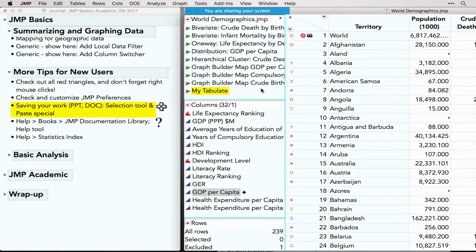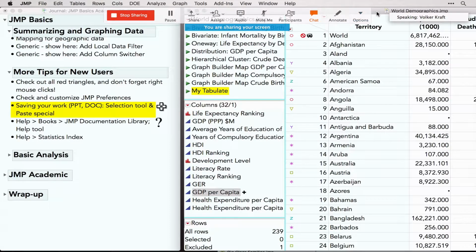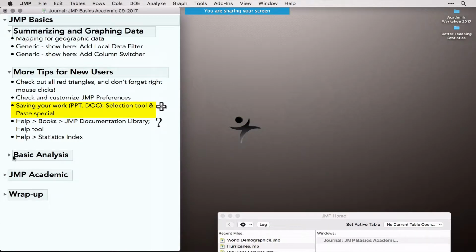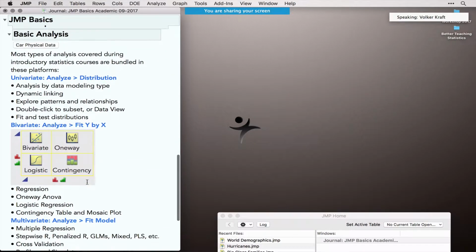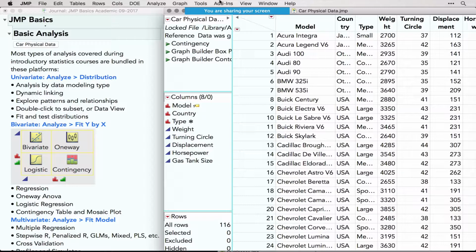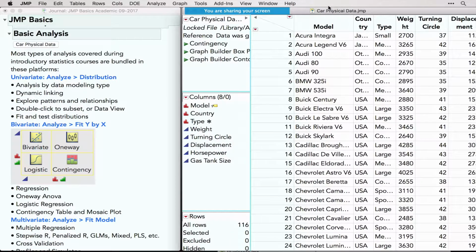Okay, so let me also close this file, and let's move on to the final section, the last section, showing you some first examples of how to analyze data in JMP. And here we have some car data, so we look at 116 cars, and I would like to show you 3 standard platforms to start an analysis for this data set.